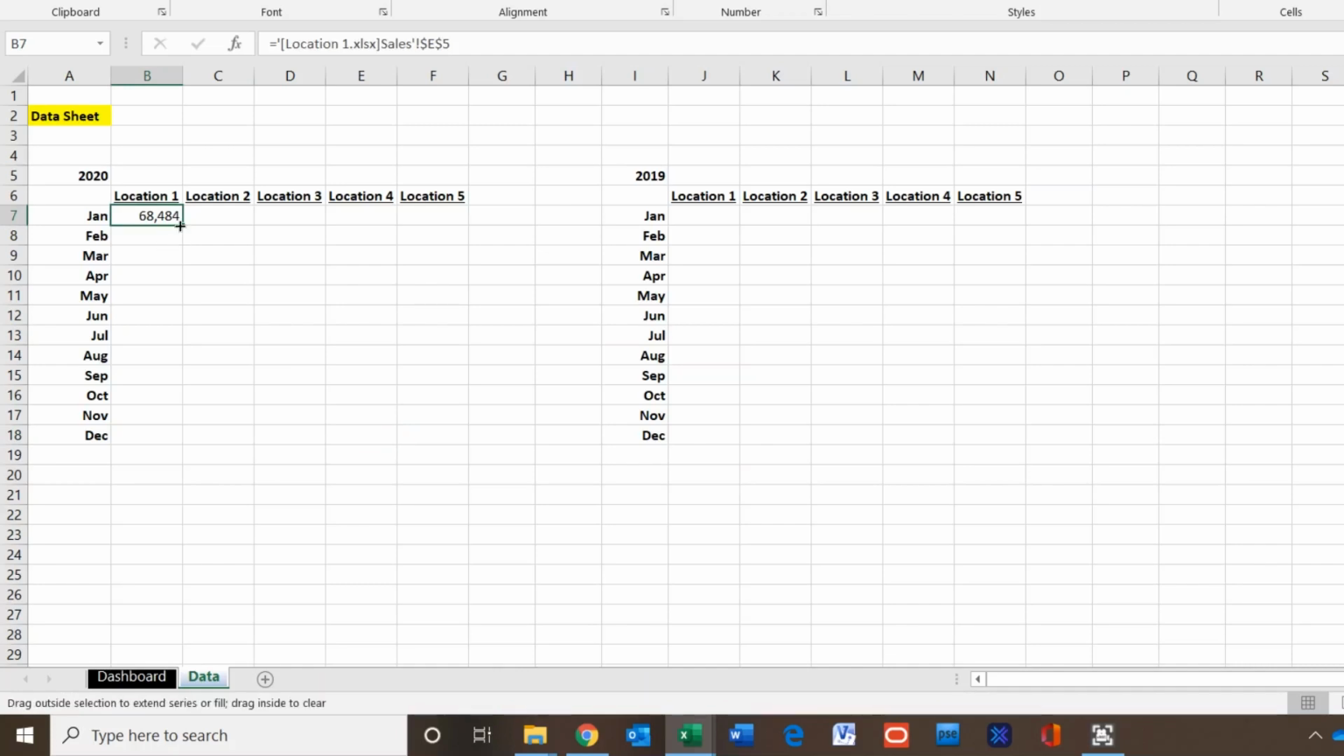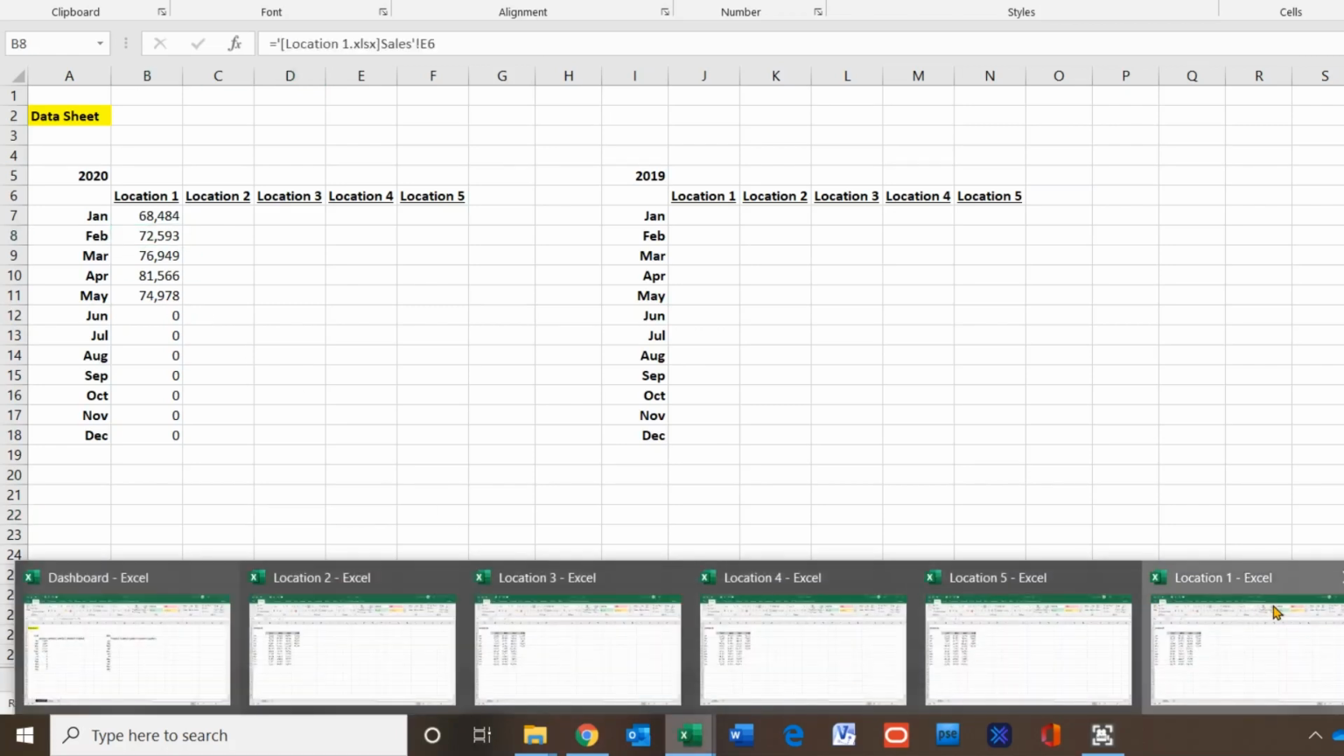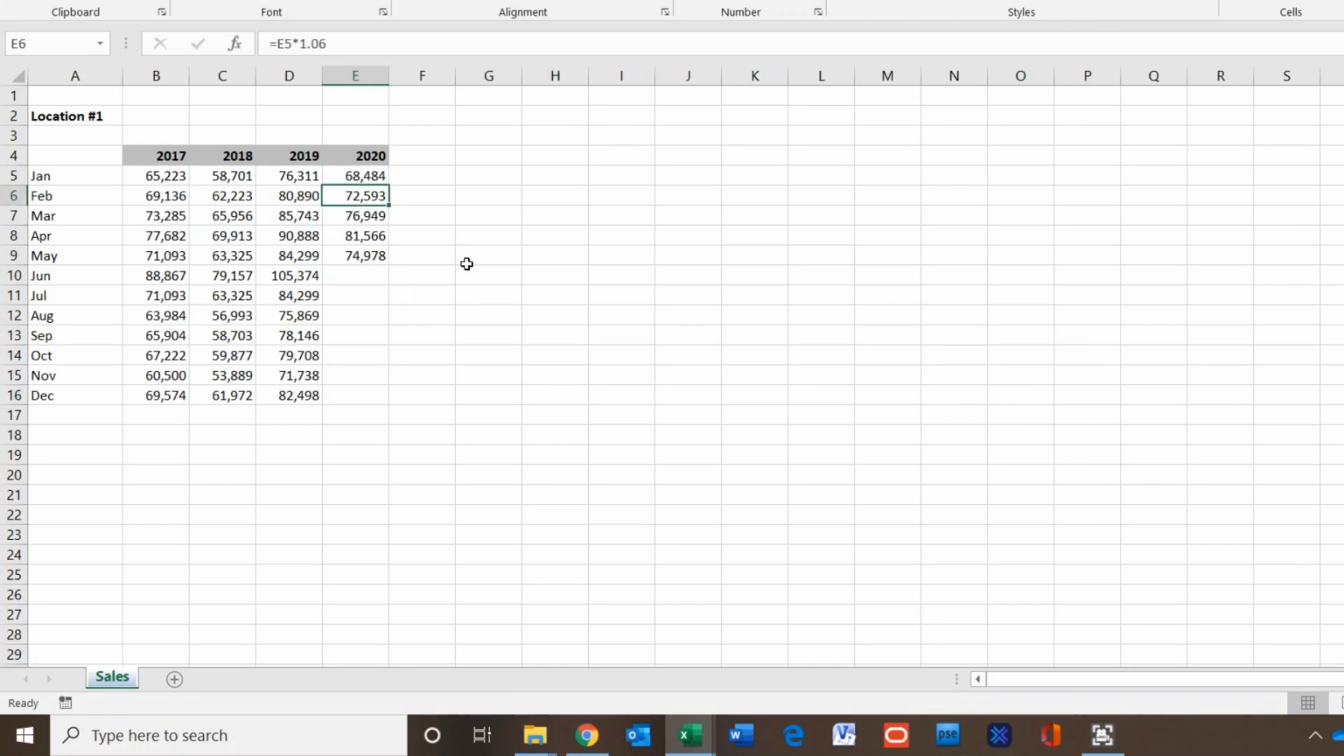So if I try to drag and drop this now, you'll see it's the identical number. The reason for this, if we go back into our formula, is that the cell reference is protected. So what we need to do is get rid of the dollar signs. We now can drag and drop all the way down to December, and you can see it has pulled our data. To double check this, we can go to February, 72593, location 1, 72593.